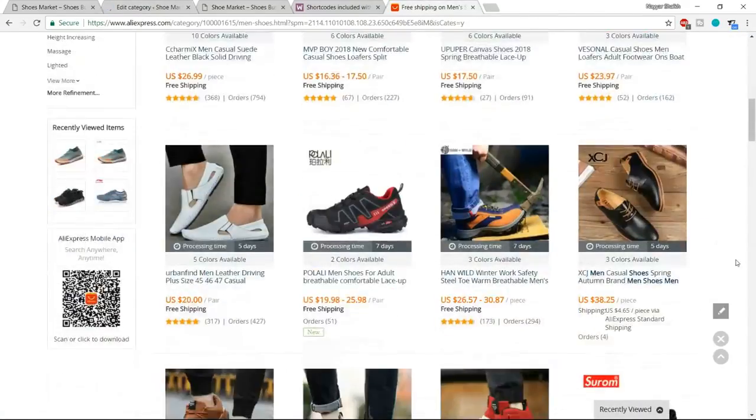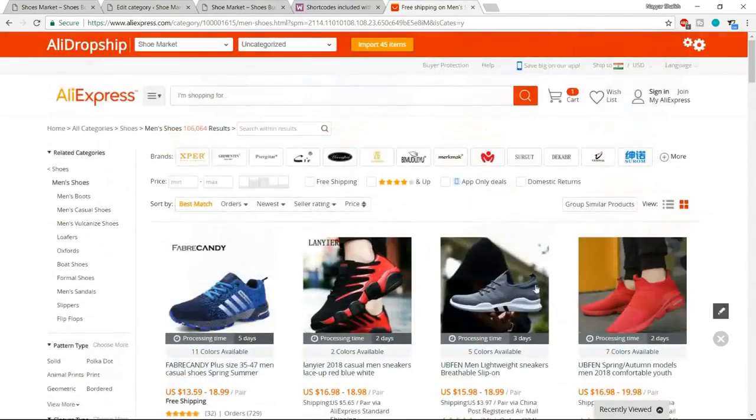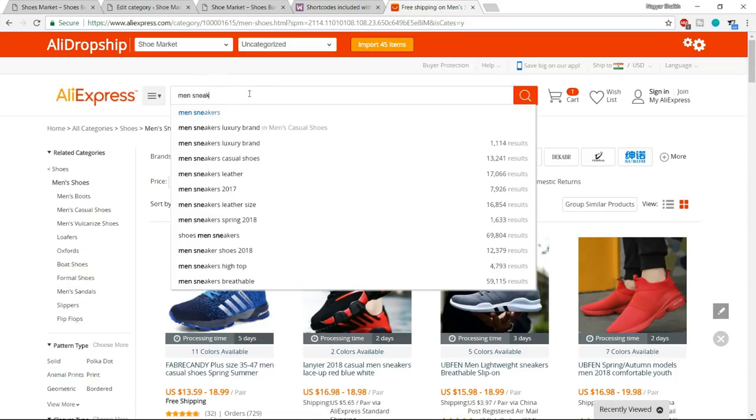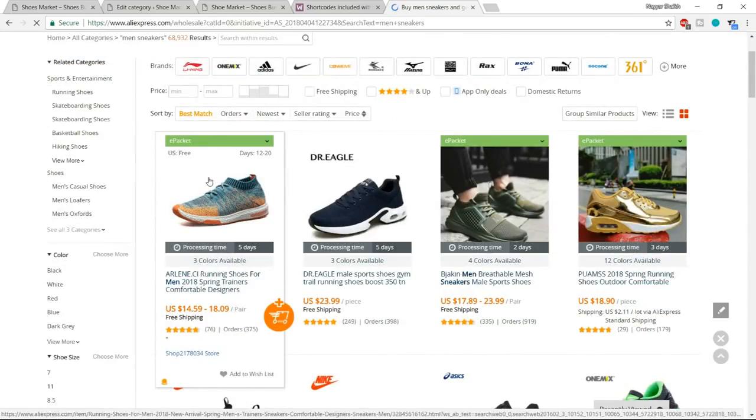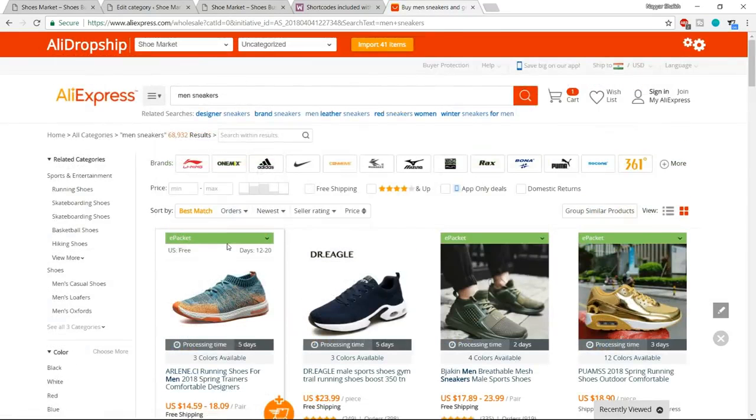Now let's create another category. Let me search for something different. Let me search over here, men's sneakers. I really like this first one. This shoe is really looking awesome, and when you hover this, it says e-packet is available. Now this is what we want. There are many different options as well.